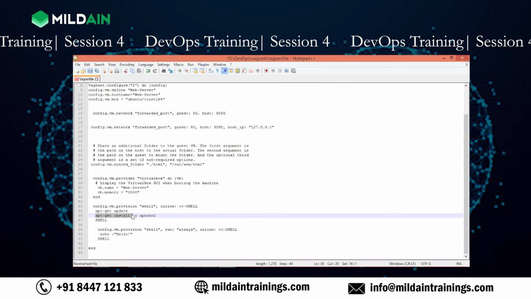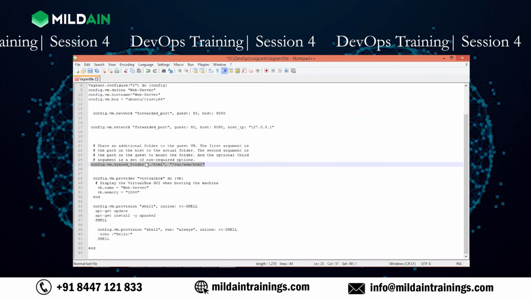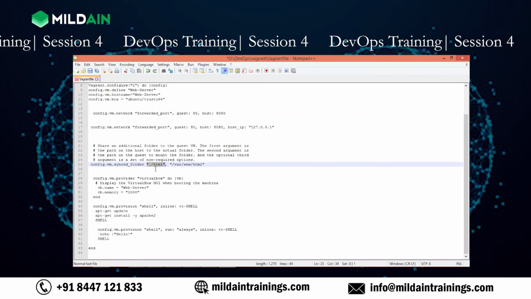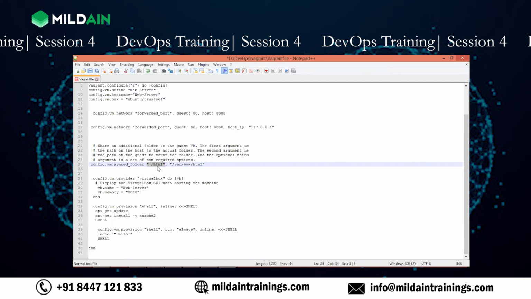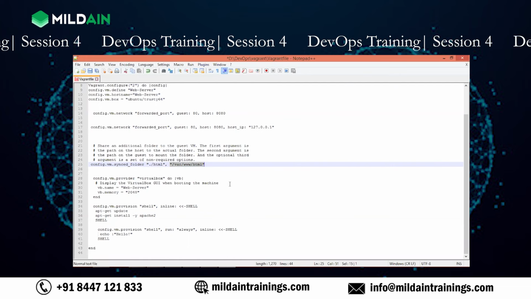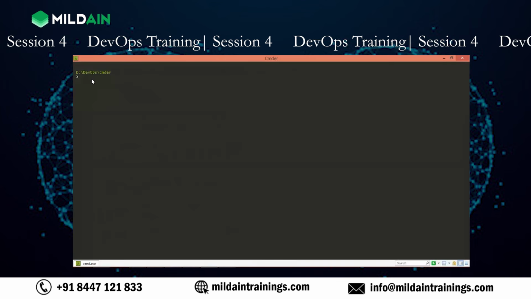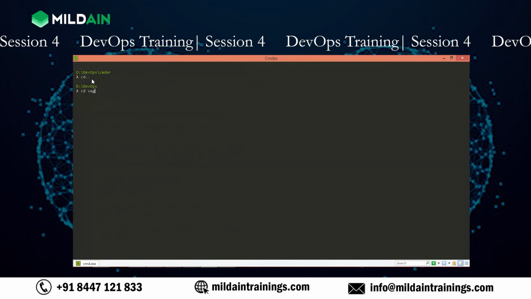So I missed one point, syncing the folder. Sync folder means this is on a host machine. The first argument is for the host machine, and the second argument is for the VirtualBox. Now we will see how this Vagrantfile works.